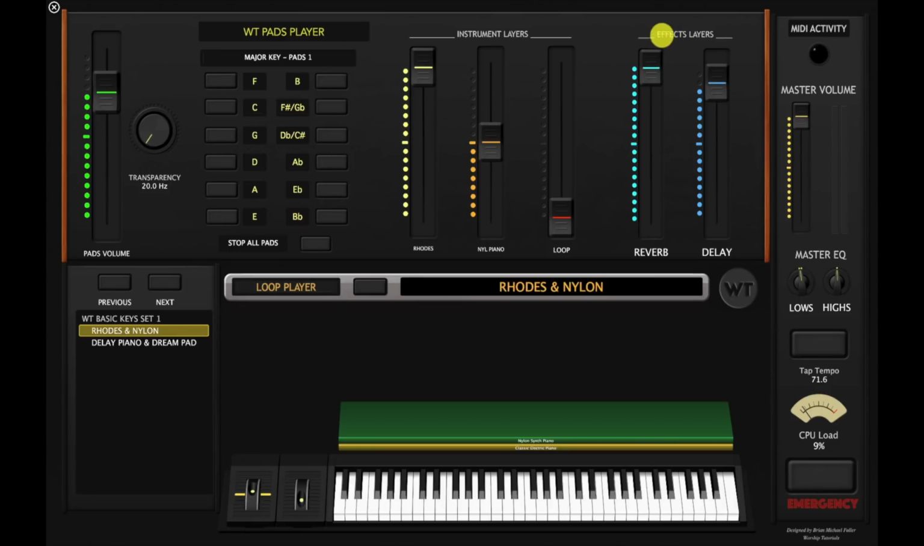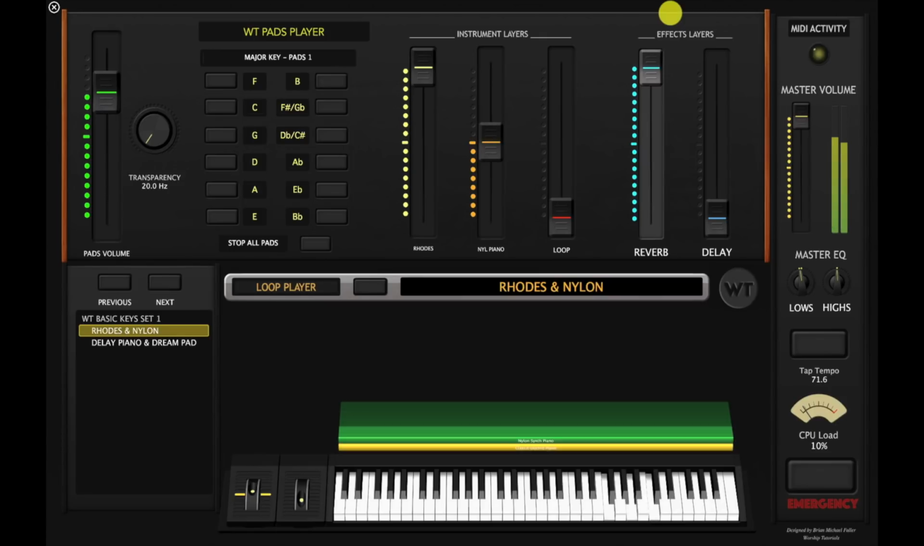Now here are 2 important features over here, the effects layers. This is a master reverb and a master delay. These are totally assignable to whatever keys, whatever faders you have on your keyboard. This is a master reverb patch. So when you listen to this Rhodes dry, you will hear a very dry Rhodes. When you turn the reverb up, you will hear a very wet Rhodes. So if you're doing a big ballad, you might want to roll that reverb up. Same with the delay. Dry Rhodes, delayed Rhodes.